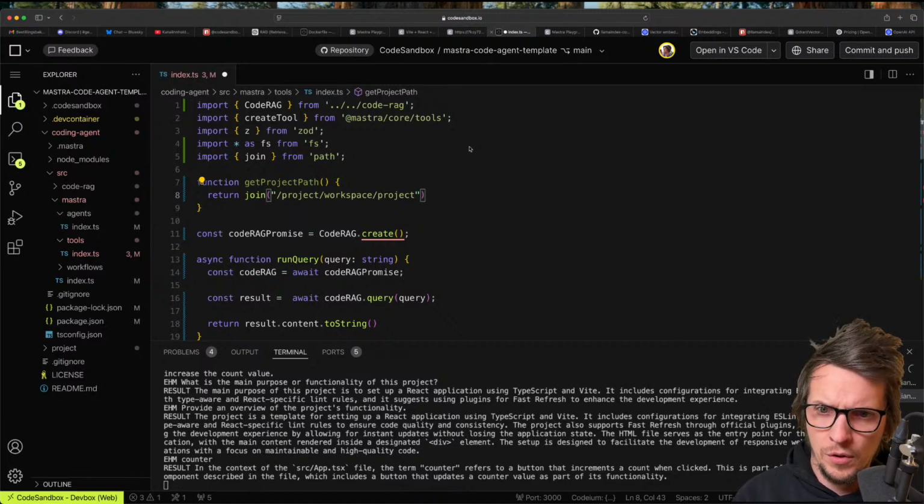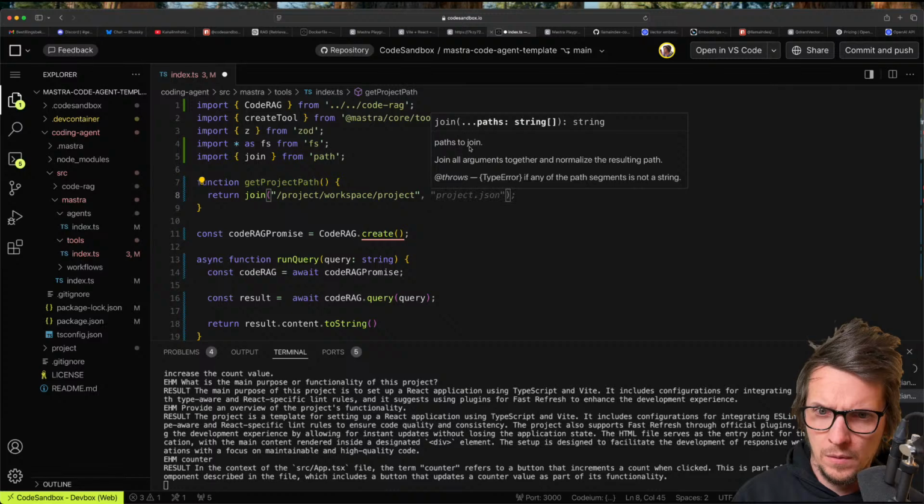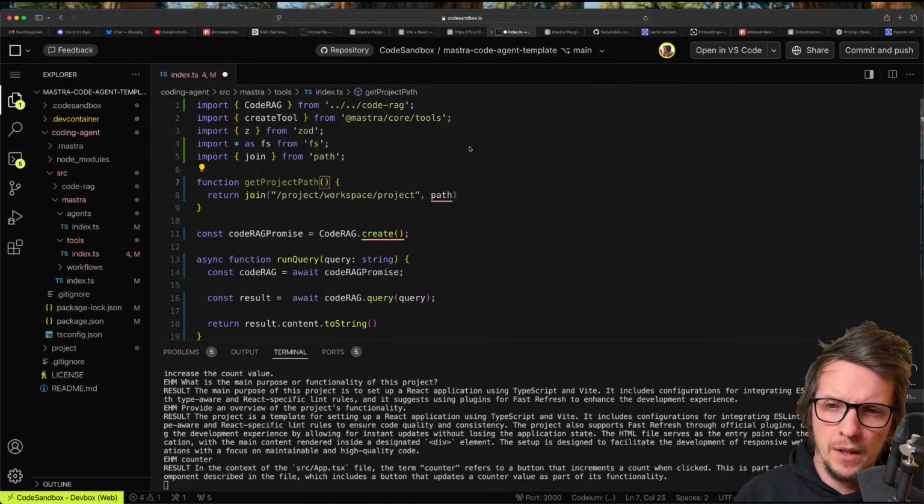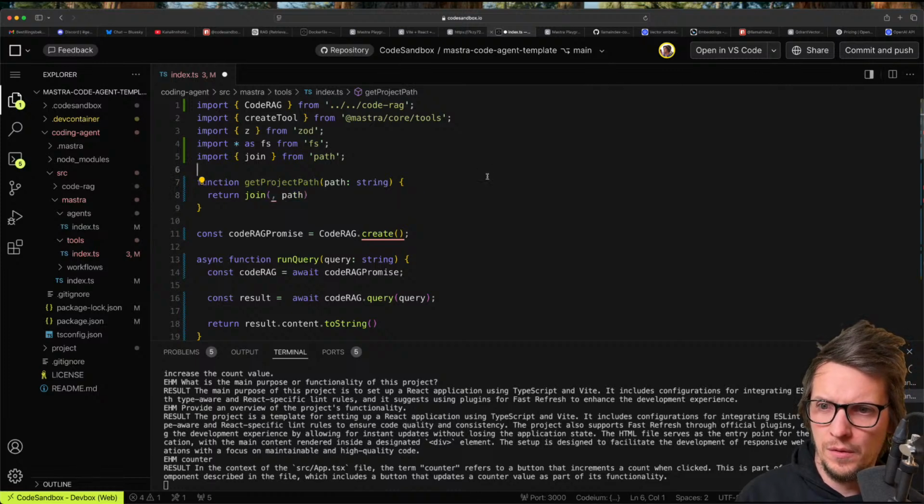Let's see, join with path. Yeah, and by the way, this would need to be more strict so that... well, I guess we can do... How can we do this? Let's just do.